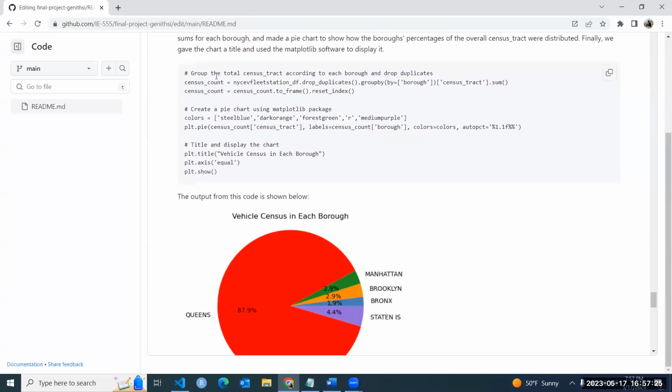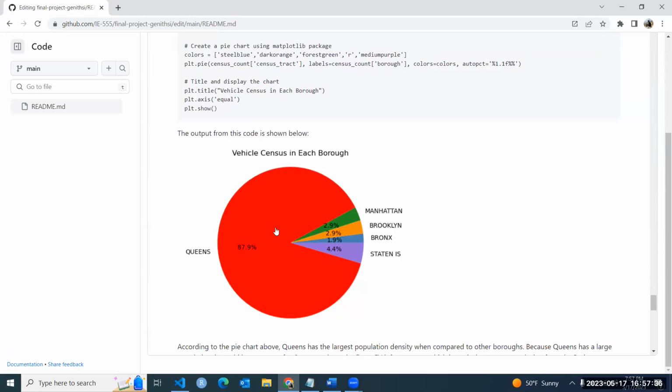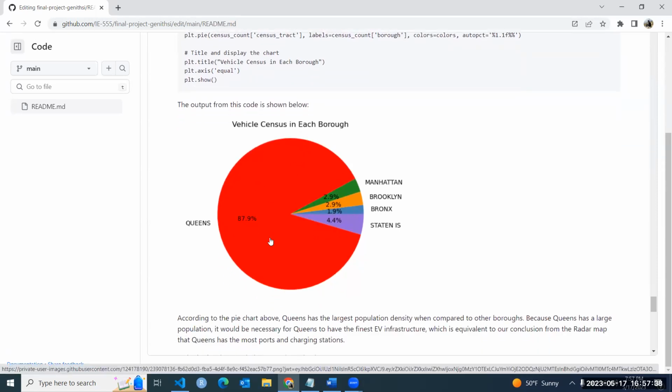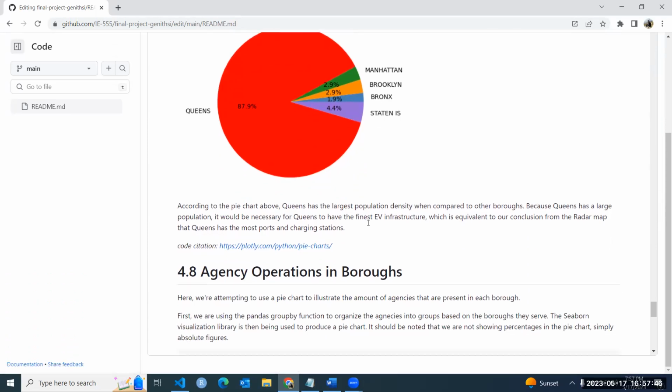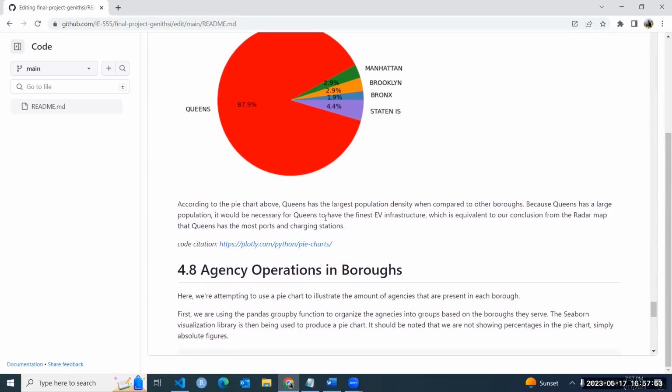So we grouped the total census tracts according to each borough. We wrote the code for that, and then created a pie chart using the matplotlib package and displayed it. From the output, you can see the vehicle sensors in each borough. Queens has a higher percentage compared to the rest of the boroughs. So it is clear that Queens has the largest population density compared to other boroughs.